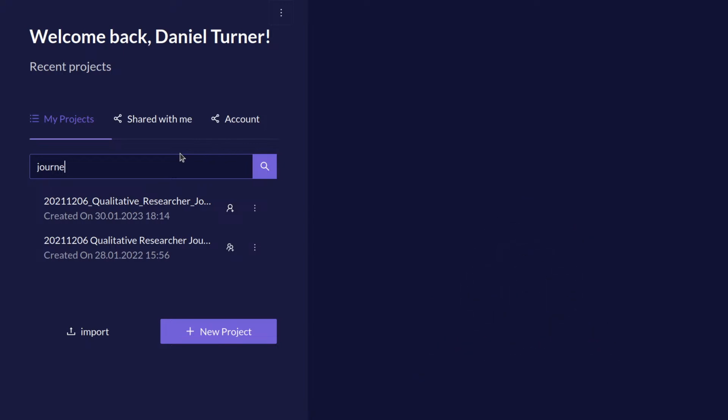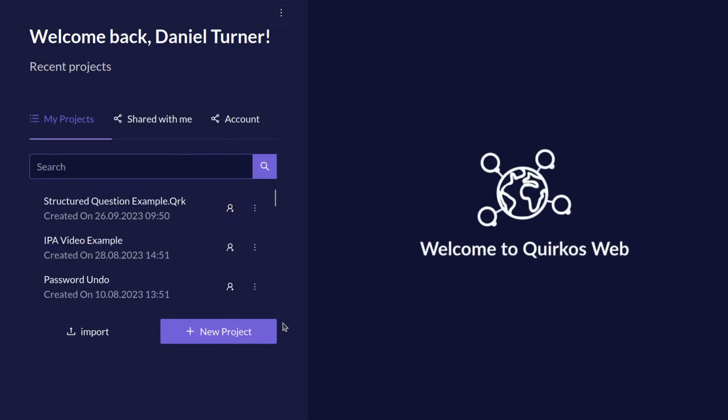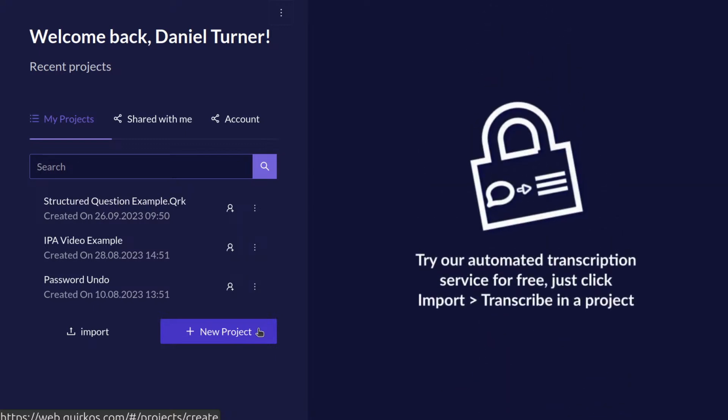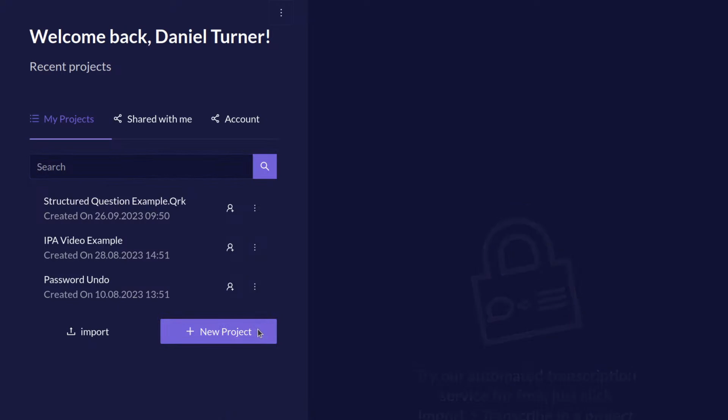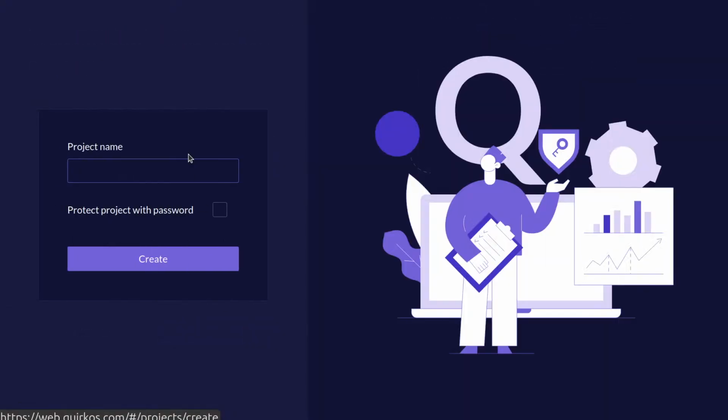What we're going to do here today is take you through starting a new project, bringing in some data, creating codes and themes, and analyzing them. I'm going to also go through some of the changes which we've made to improve the web version in the last couple of months. So I'm just going to click on the new project here.